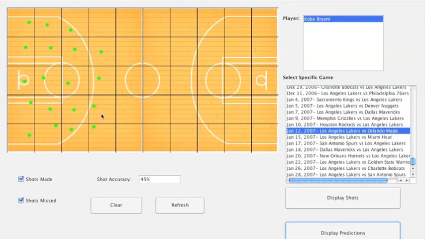So looking at the way Kobe shoots, in every square on the court, except for this one, he's going to basically shoot from anywhere. What you need to know about Kobe is, if he's looking to shoot, you're in trouble.